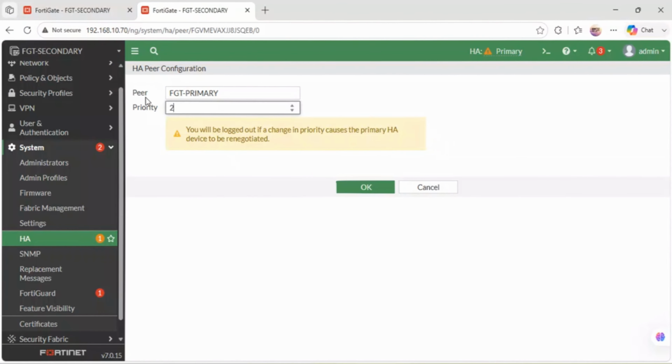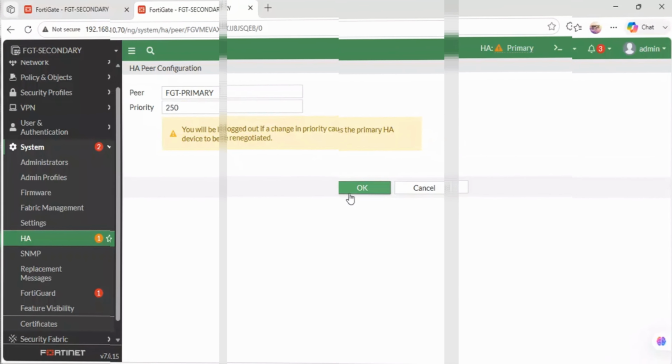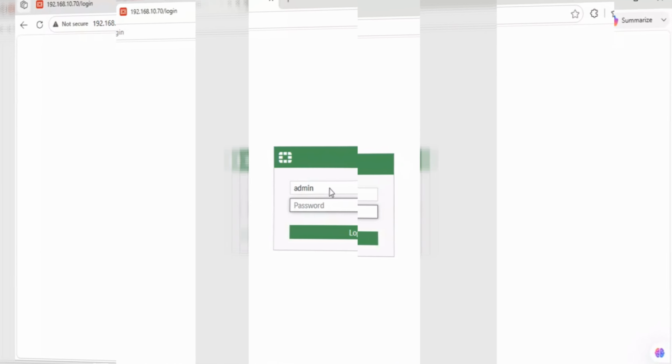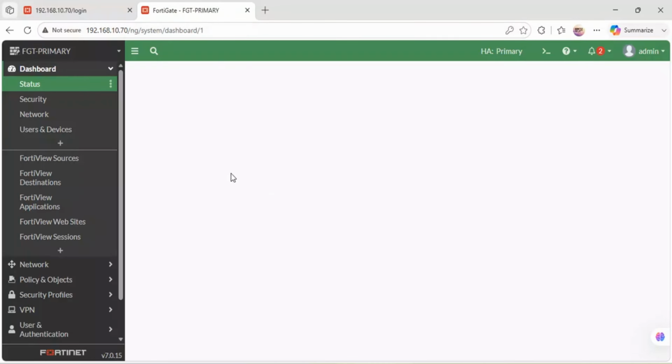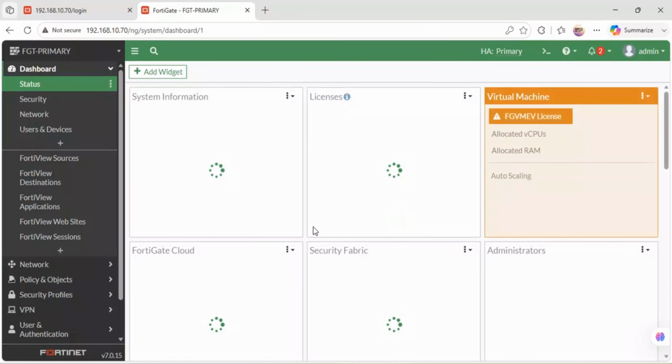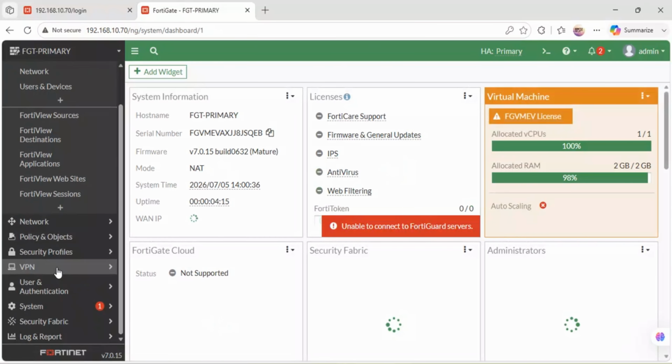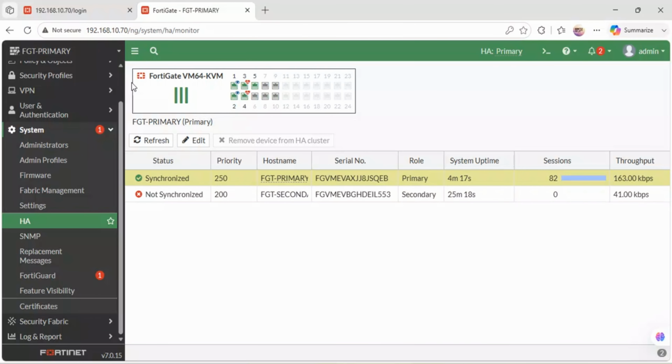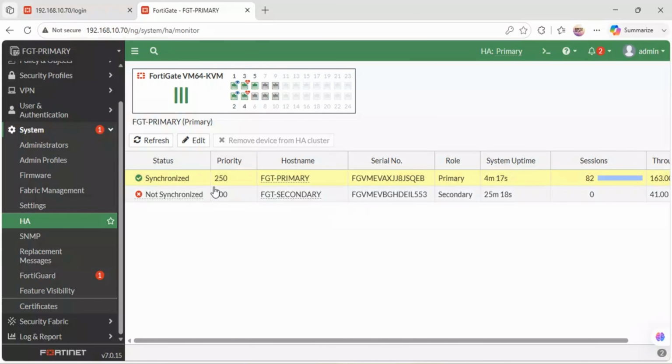On the aspect of priority, you can just retain the priority. You see, the moment I have changed priority, the primary is now up, but the mode in which they are functioning is what takes precedence here. So the primary is the one that is on top because of the priority.